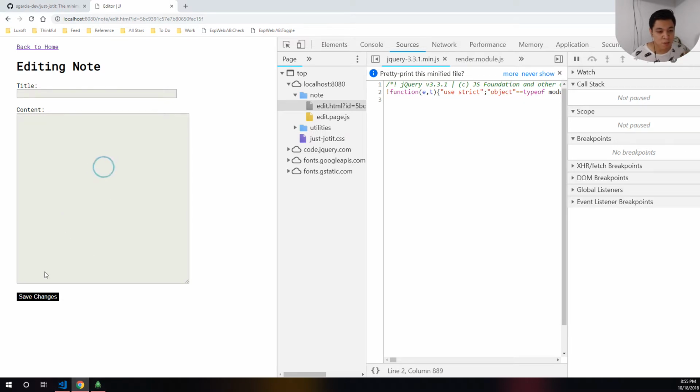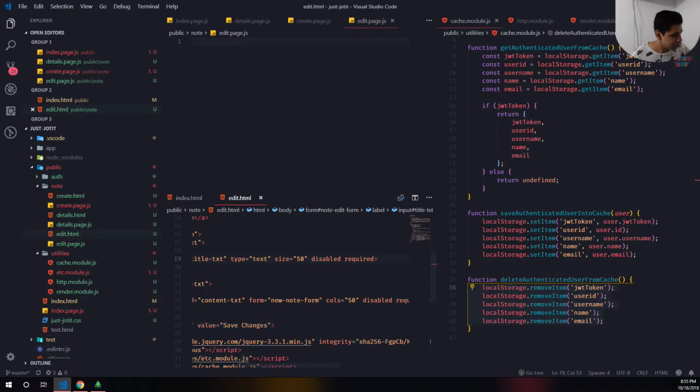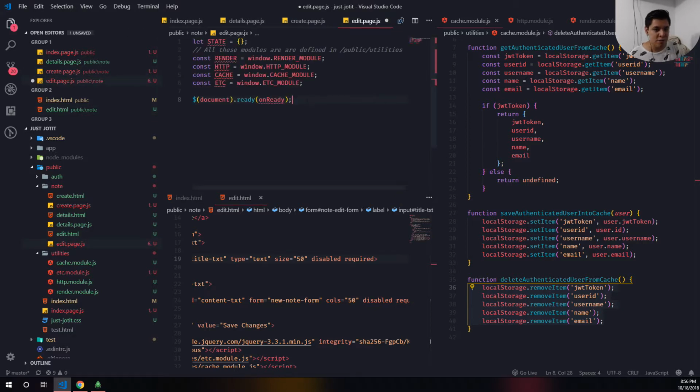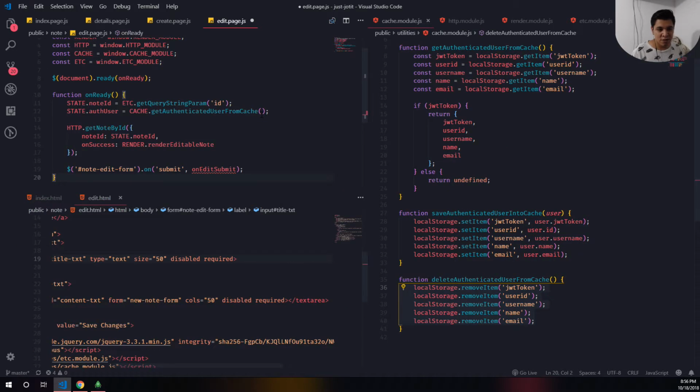So that's what I'm going to do right now. I'm going to load the data of the node into each of these inputs, and then I'm going to make them editable. So let's do that right now. Let's add the code for the edit page, which is going to look a bit like this. So first, use your boilerplate, which is importing all the modules, writing our document on ready function. And this time around, we're going to have our on ready function kind of similar, but at the same time kind of not to the details view.